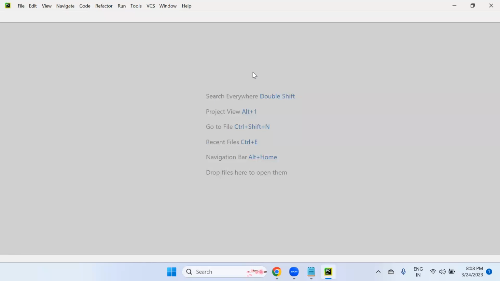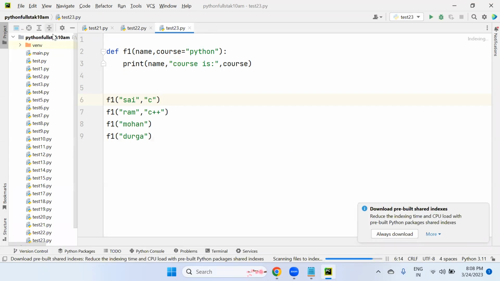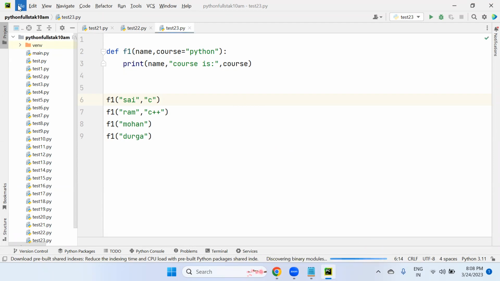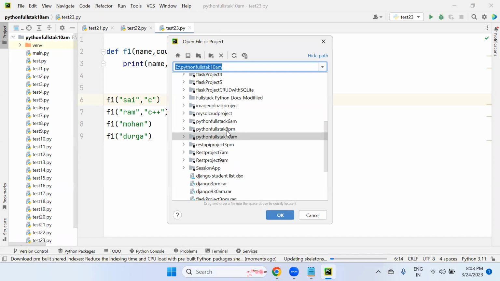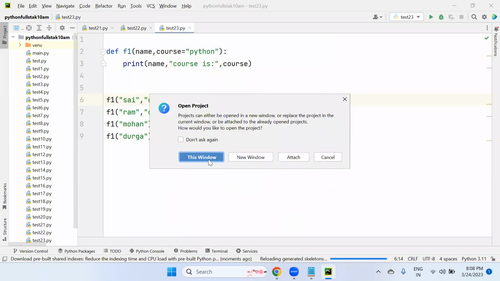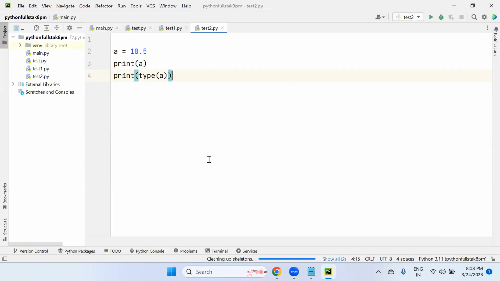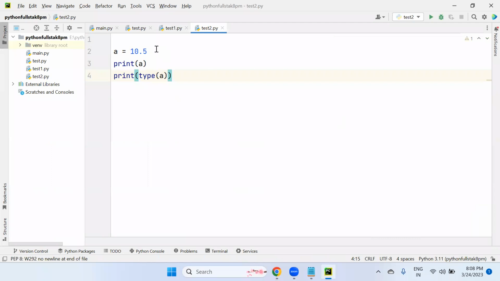The moment we open PyCharm, the project I worked on most recently is opening. This is not your project, so let's open your project. To open your project, file menu, open. Python full stack 8 PM is my project name. Let's click on OK. What I discussed previously is directly opening now. So now you can see a value 10 here.